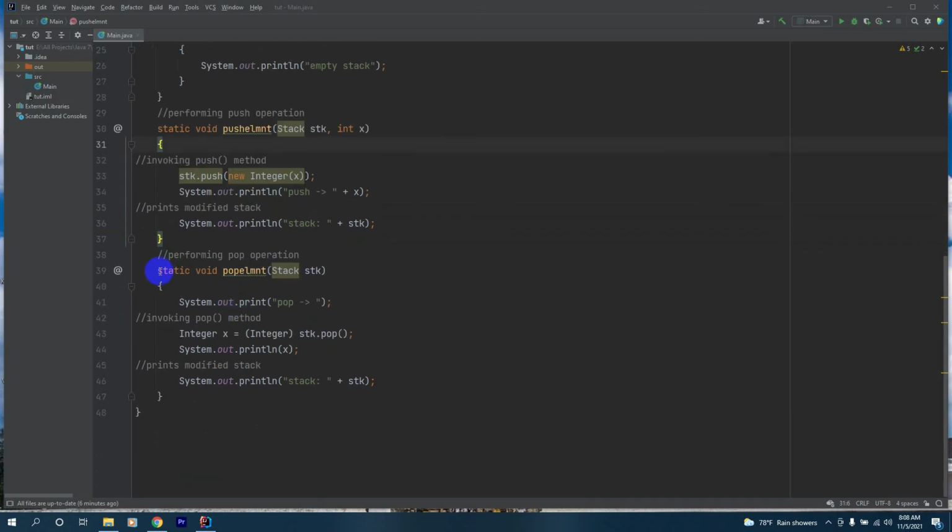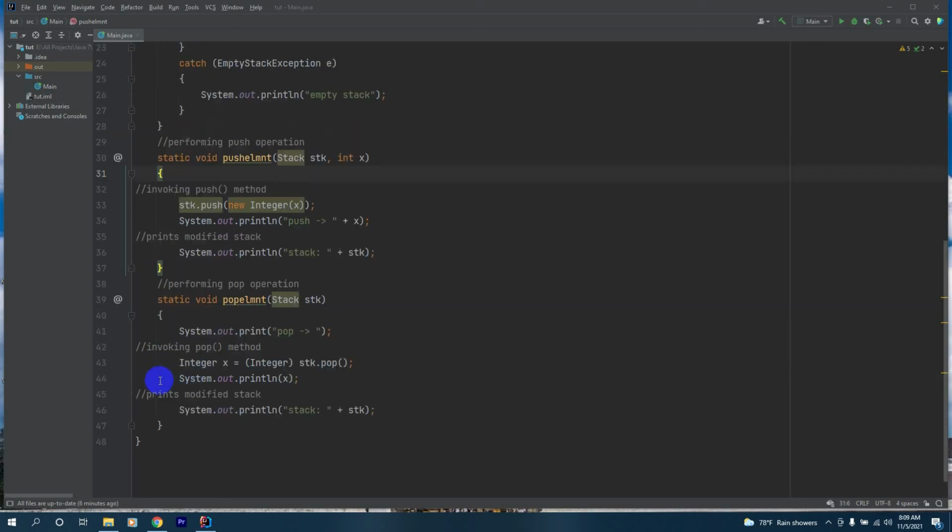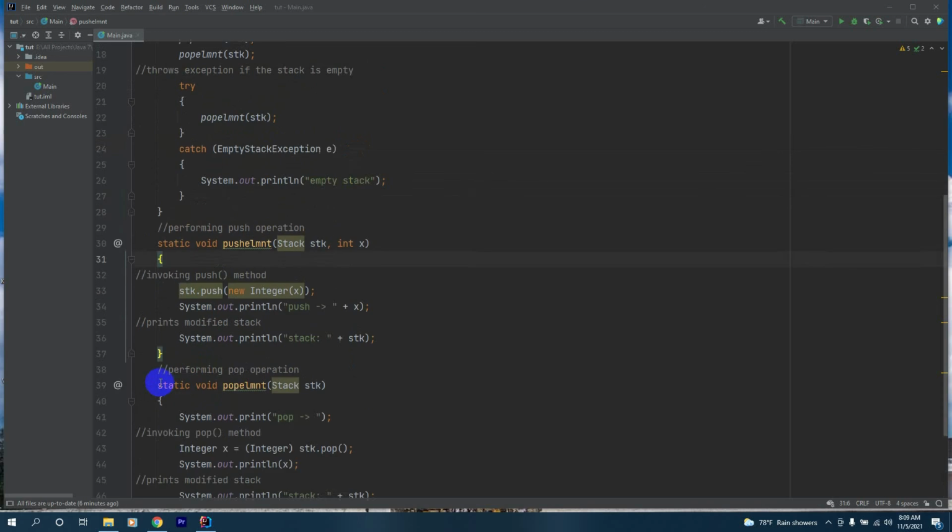Then I made another static void method called popElements, where I passed the stack to it, and inside it I have printed the values after popping. Integer x will be equal to stk.pop, and we have a System.out.println for the integer value x which we just popped, and finally we have printed our stack again.